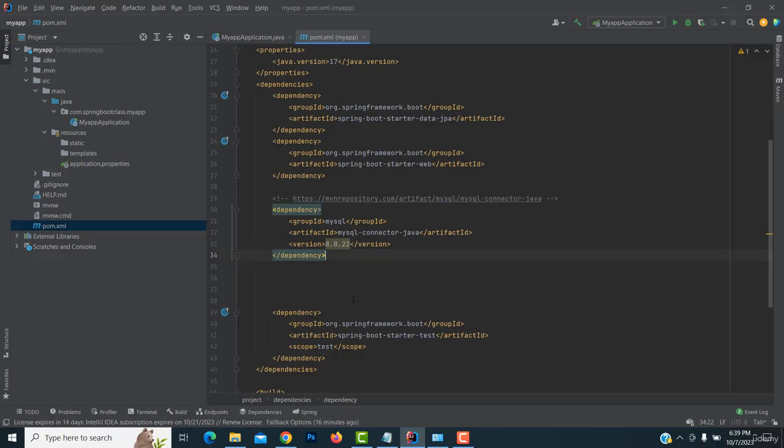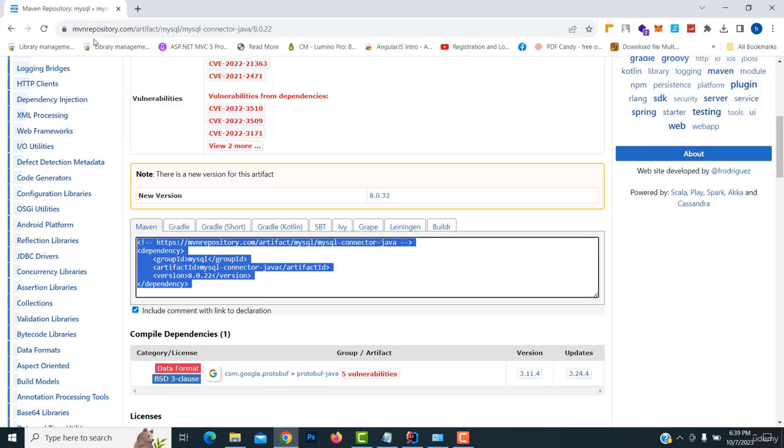If you forget a dependency, you have to get the dependency like this. This is how we get the dependency. I hope you understood the things well. There is a site called Maven Repository.